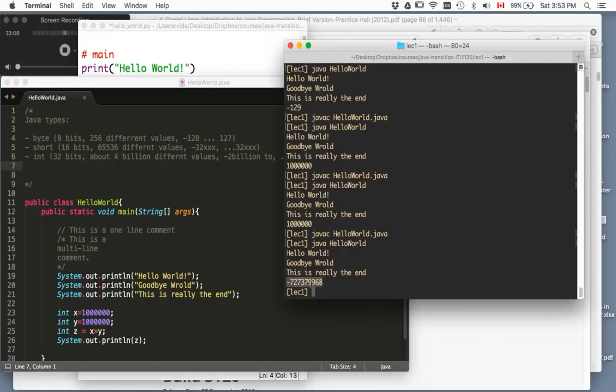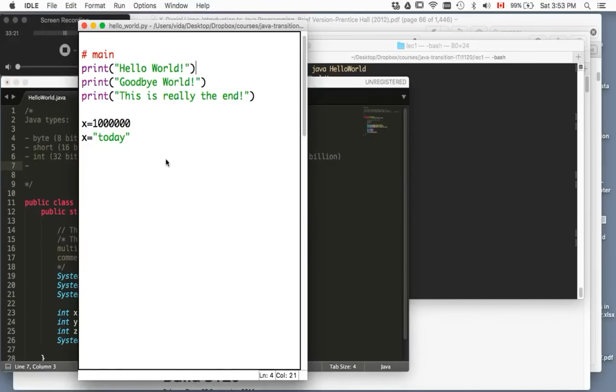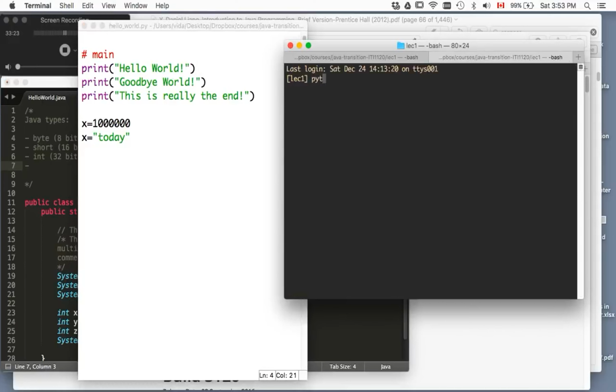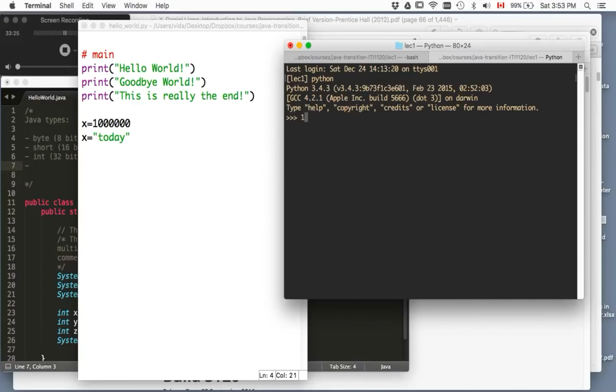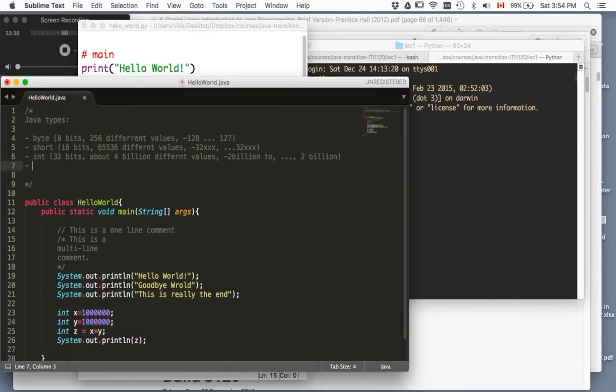So it's very important to be aware of this, because you may not necessarily get a crash. Remember, this was not a problem in Python. You could do million times million without any problems. In fact, we could do much bigger numbers, right? Okay, so where were we?